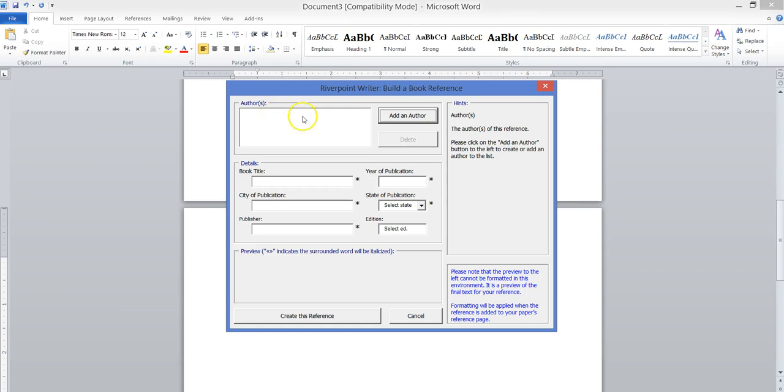If you look over here to the right hand side, wherever your cursor is, there will be accompanying information over here in the hint section. So this is a preview area that displays a representation of the text for the reference. Please make sure you read this information because it's going to tell you exactly how you need to format the information in each different block. So for the author here, it says the author of the reference, click on add an author. So we're going to do that.